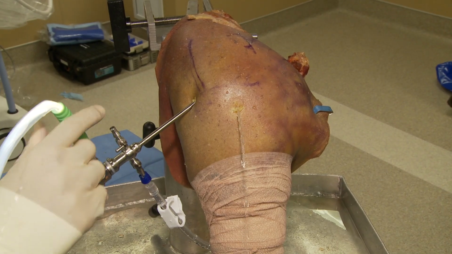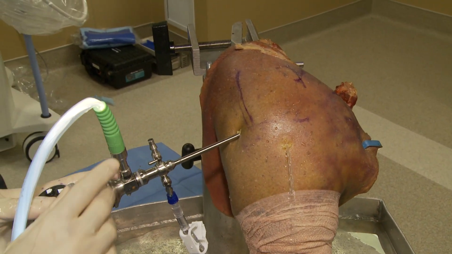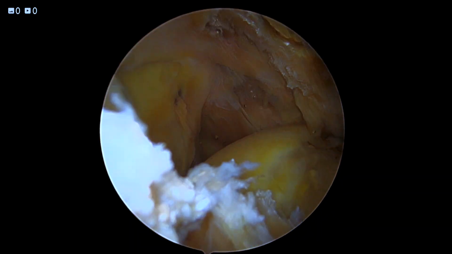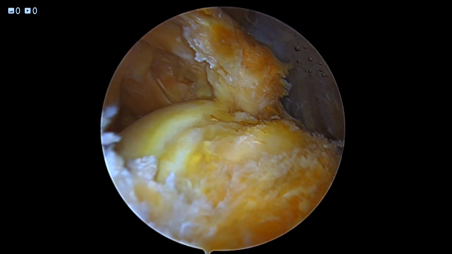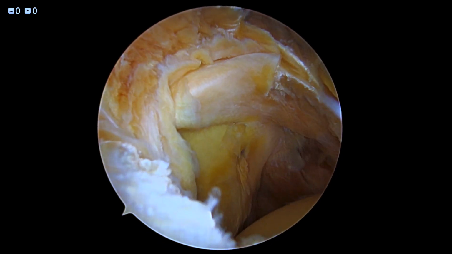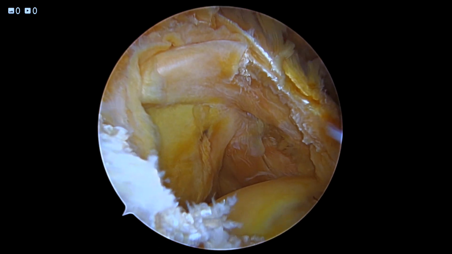All right, so we're going to demonstrate how to use the InSpace implant. We have a right shoulder here. This is a cadaveric demonstration. You can see I'm in the subacromial space. We've created a massive rotator cuff tear to approximate the surgical setting in which this device would be used.